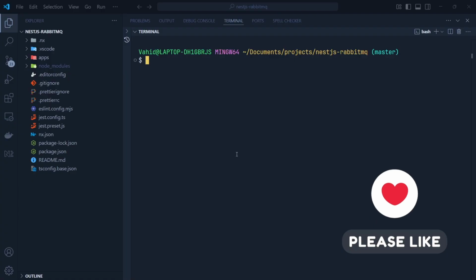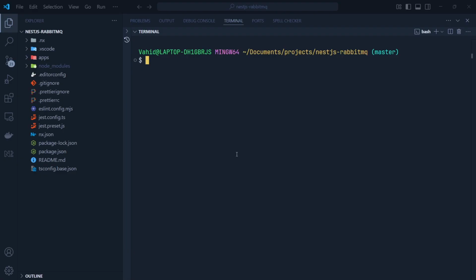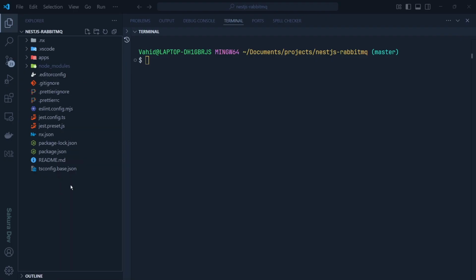Alright guys, I open up a brand new NX monorepo which does not contain any NestJS application yet. We are going to create our NestJS microservices in this monorepo, but before doing that, let me just set up RabbitMQ inside a Docker container. In order to do that, I'm going to create a Docker compose file, and inside that, we're going to set up the configuration for running RabbitMQ inside a Docker container. So in the root path of our NX monorepo, let me create a Docker compose file.